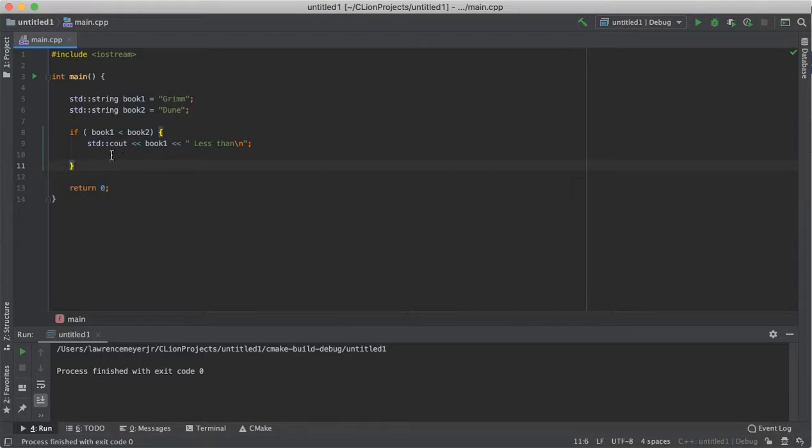Since we didn't put anything out, book 1 is not less than book 2. Is it greater than? Yep. I should say greater, just for conciseness. So what you can see going on here is that you're testing these things.